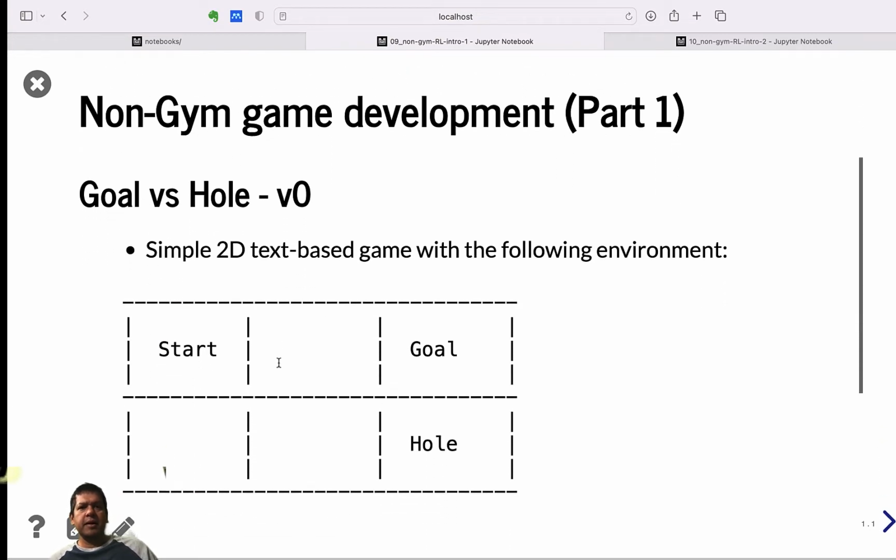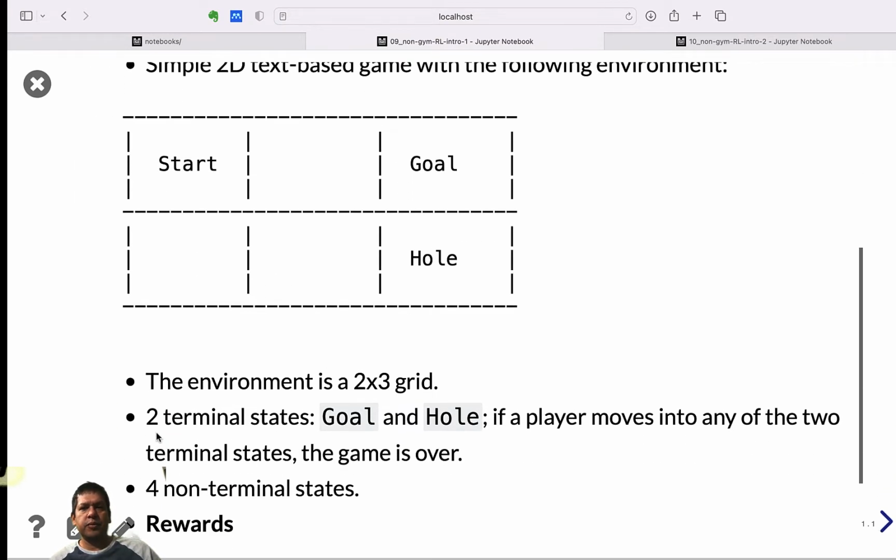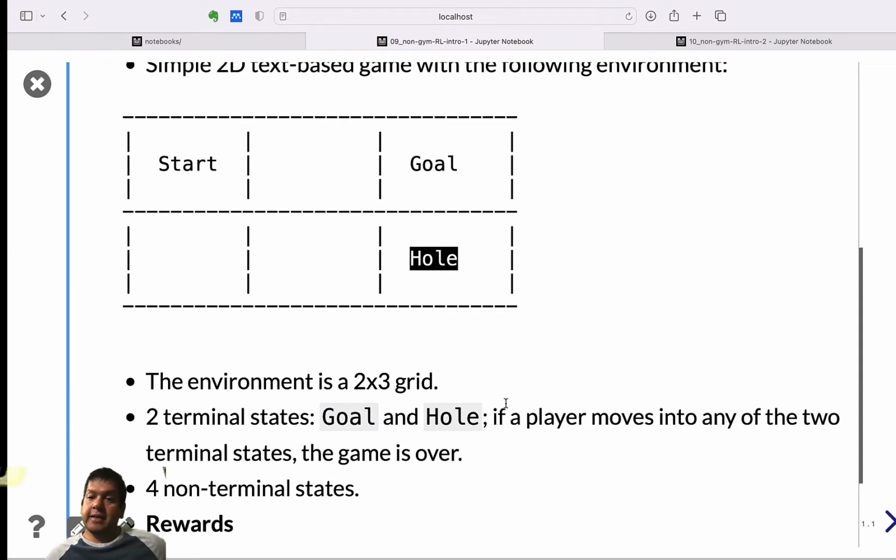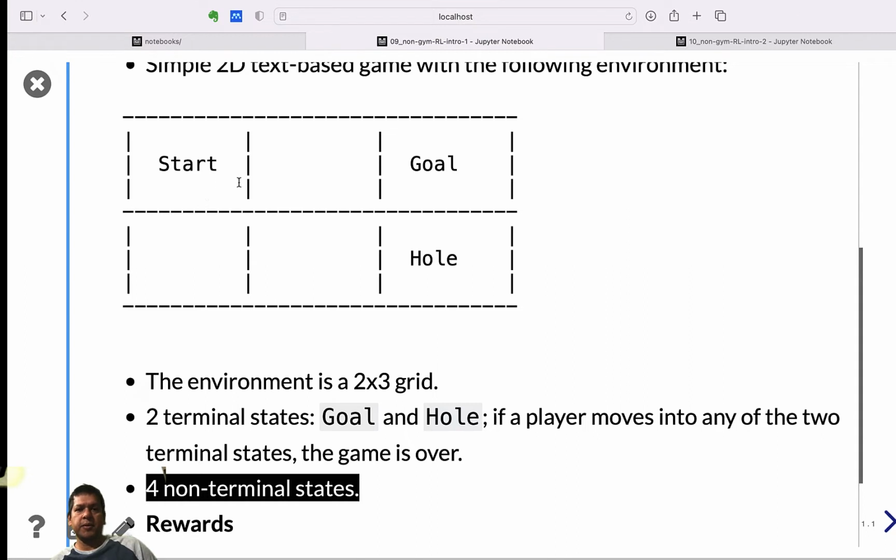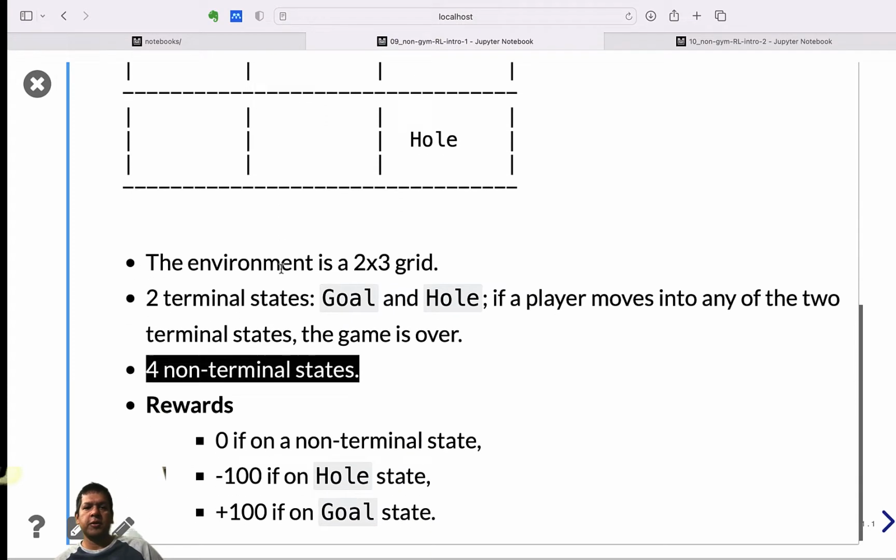So the first non-Gym game that you're going to see here is a 2D text-based game, which is essentially a 2x3 grid, right? It has 1 to 6 states, where 2 states are terminal states, whether this is a goal state or a hole state. If a player or an agent moves into any one of the terminal states, the game is over. And 4 non-terminal states: say the first, second, fourth, fifth.